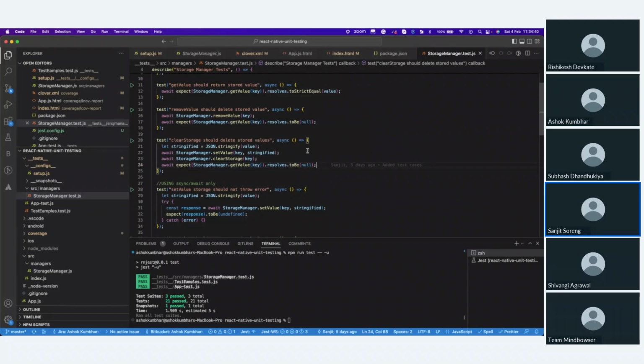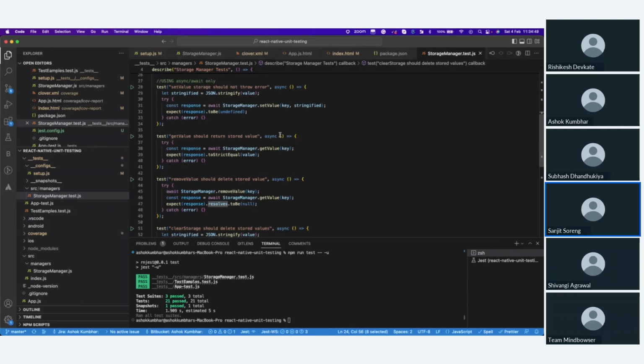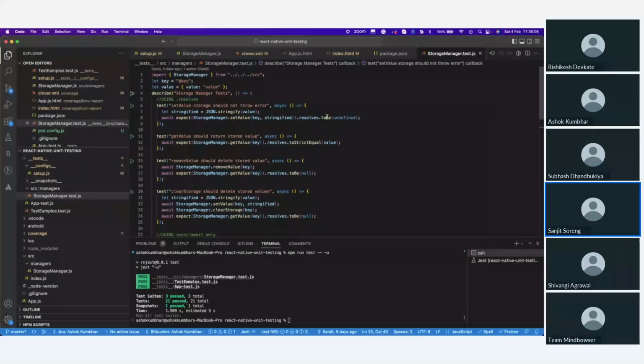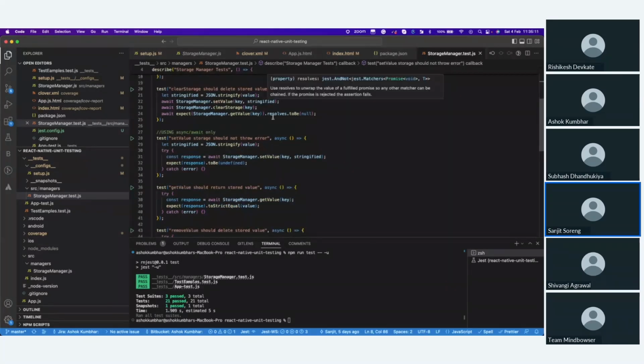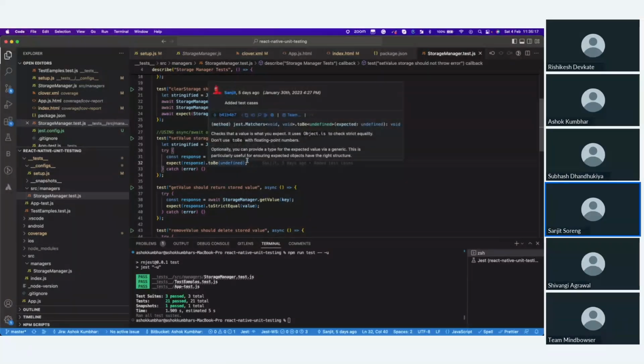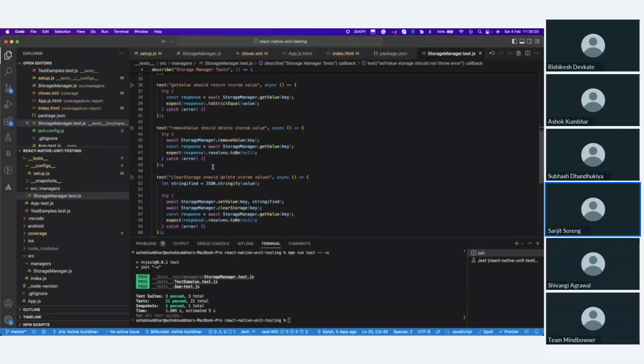Now this is one way in which we can test asynchronous code in Jest, using this dot resolves that Jest provides. Another way would be using the async await combination, wherein we wrap our code with try catch, and we perform the same set of function calls, so that here you'll see that it exactly matches what we had written here: passing the object into a string value, then storing it into a storage, then again testing, expecting it to be undefined.